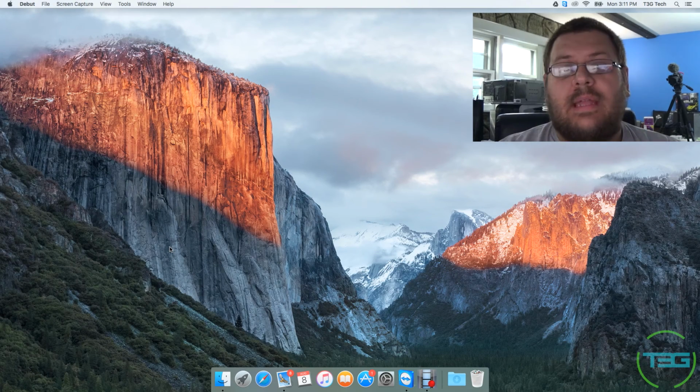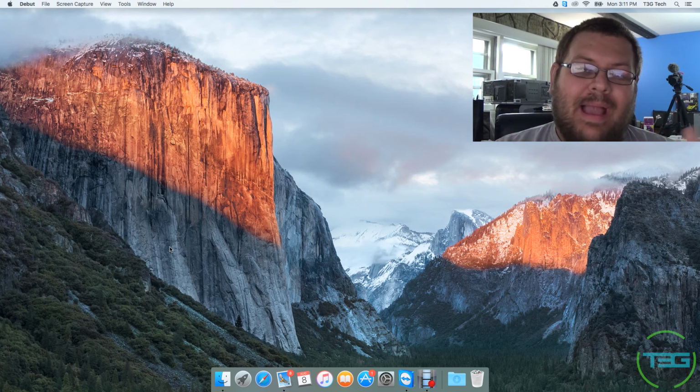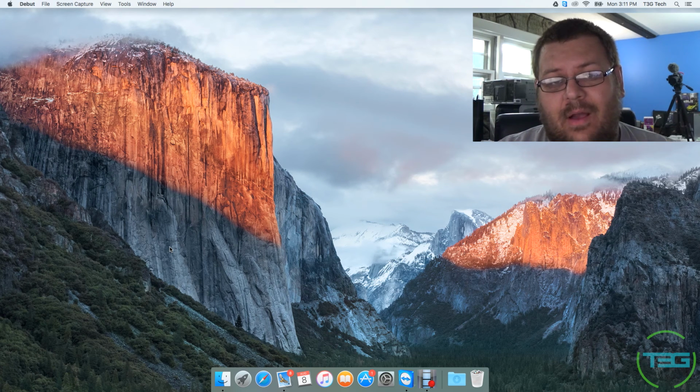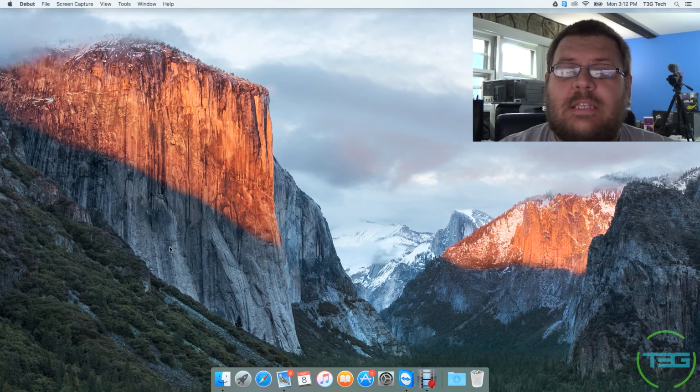Delaware here for T3G, and today we're going to be following up the how to back up easily in Windows with a how to back up easily and for free on Mac. So this is going to cover strictly one aspect of the options inside the Mac ecosystem on backing up. We're just going to be talking about iCloud specifically.